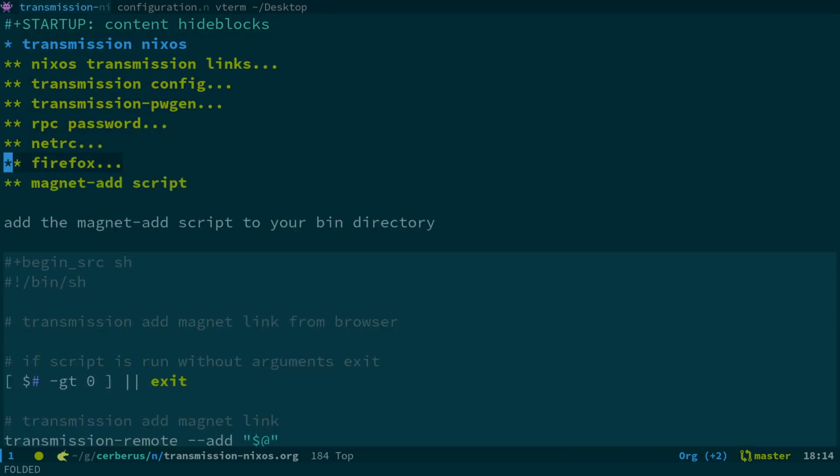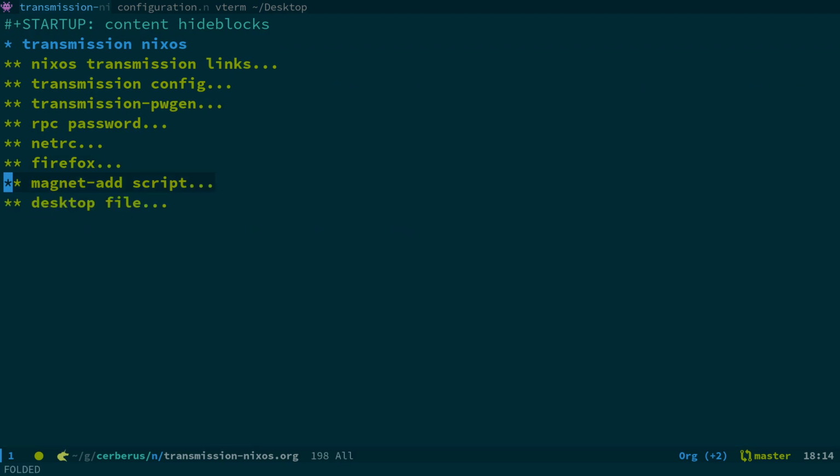Again, some of this is NixOS specific, but there are some things that hopefully, if you're on another version of Linux, you'll find useful: how you set up the password, edit your transmission config to use RPC authentication and the whitelist, creating a netrc file so you can use the transmission-remote script on the command line, and setting up Firefox with the magnet link support.